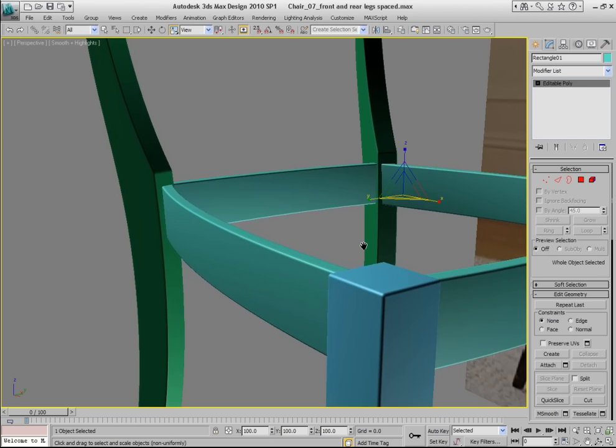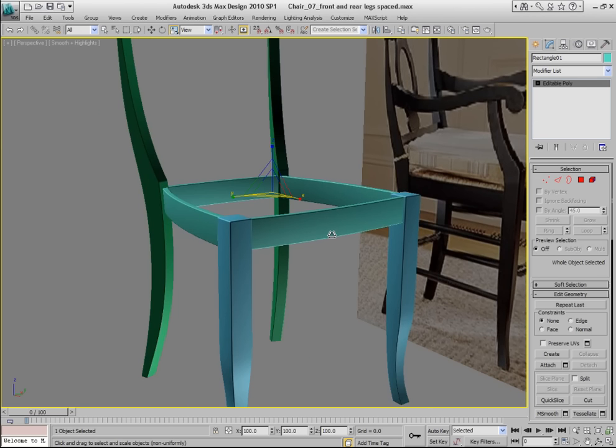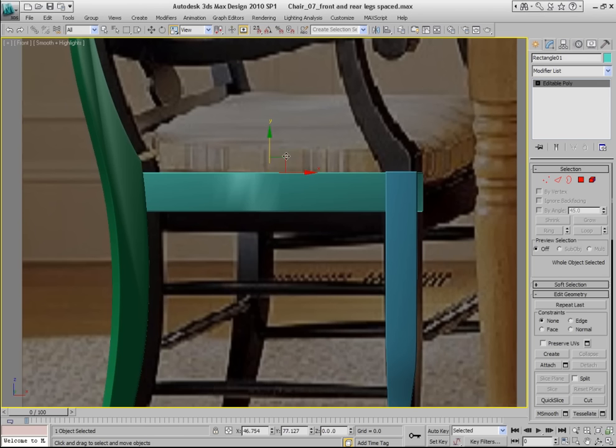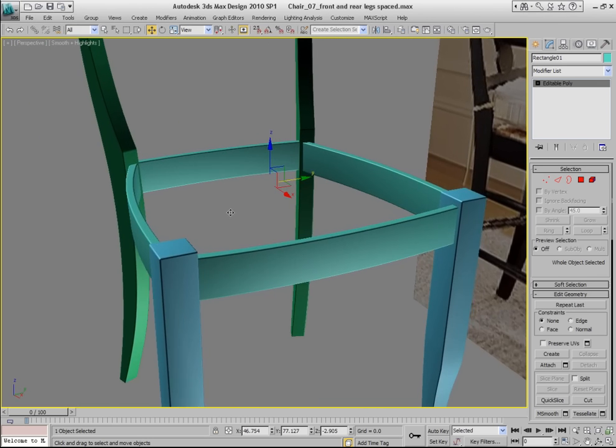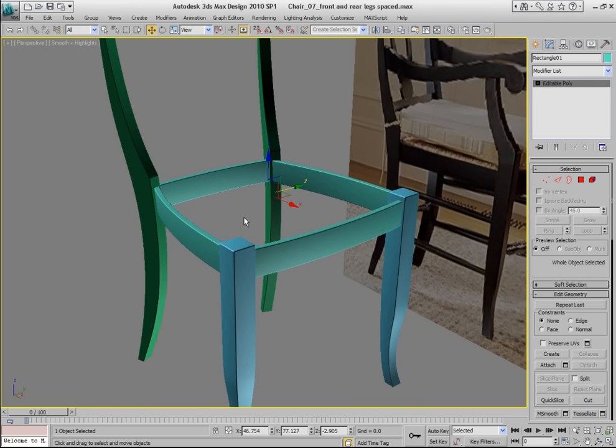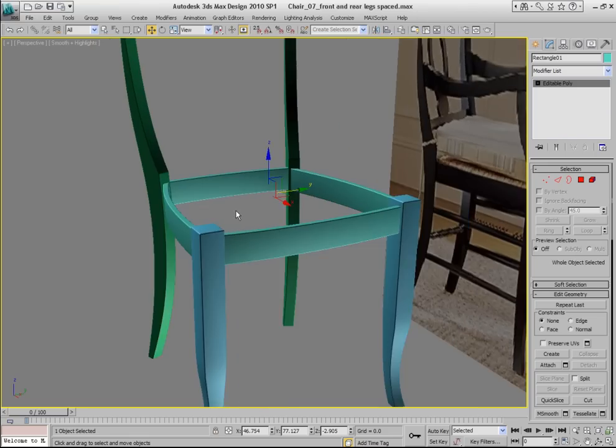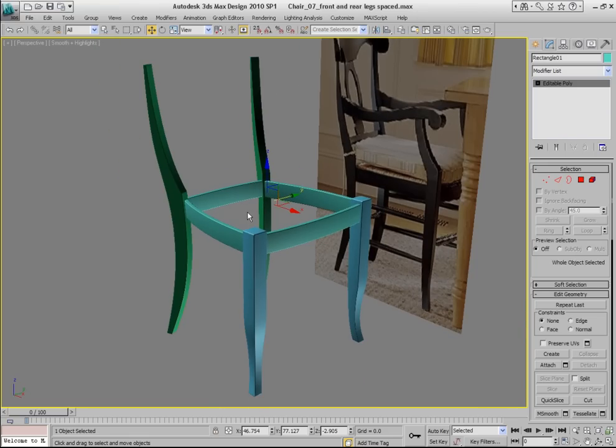And what else we can do for this frame object is to go to front view and maybe just adjust its placement on the chair a little bit. Let's go to perspective view and see, yeah, that's probably where this object would have been placed on the chair. Okay, so now we have finished the legs of this chair and the frame for the seat.